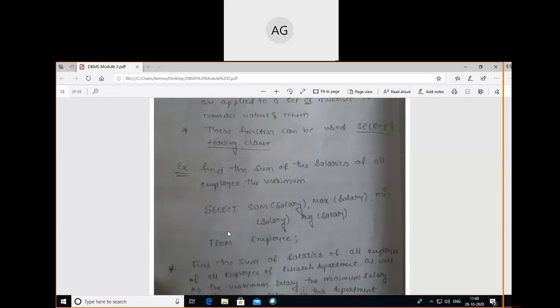So how to represent this one? You can use select. All these aggregate functions you can represent only in the select clause. You cannot represent them in the from as well as the where clause. Okay, so select sum of salary, maximum salary, minimum salary and average salary.